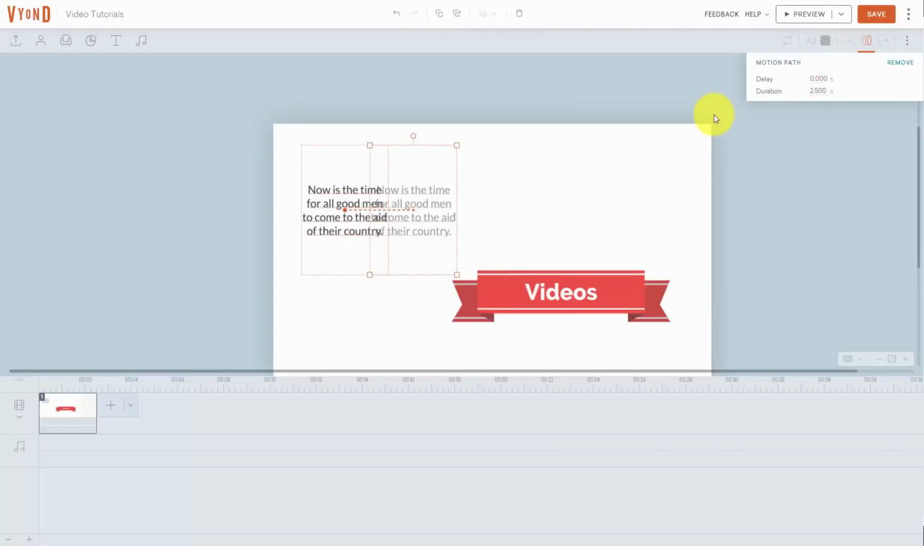And basically, just as we did with the other elements, we can create a motion path for our text. So in this case, we can slide our text to the right, and we can make it smaller.